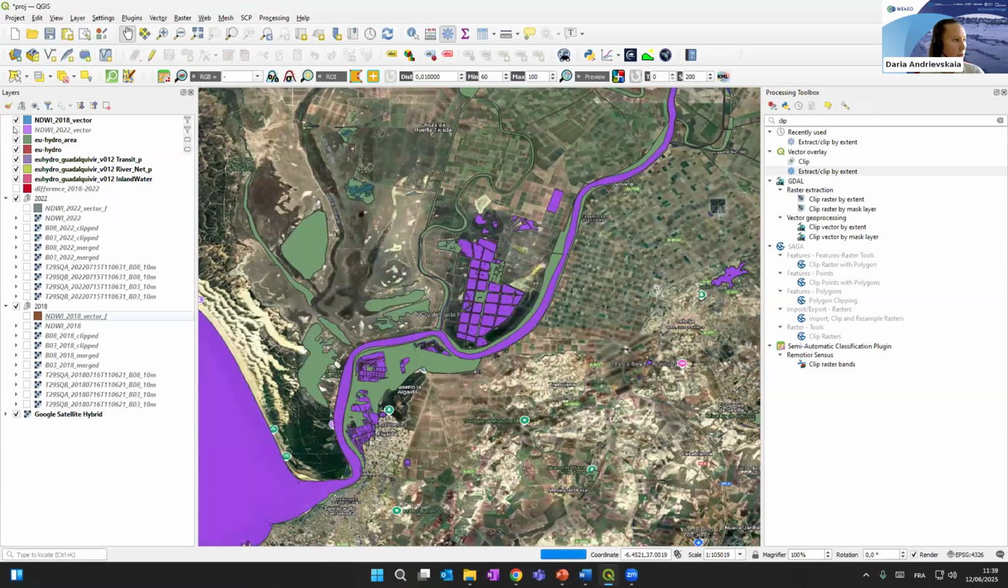And the same for 2018. You see that overall there are still zones missing compared to the reference layer, but we see that there is much more water present than for 2022.